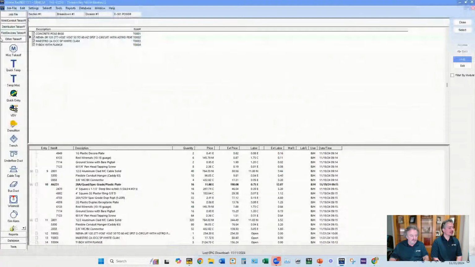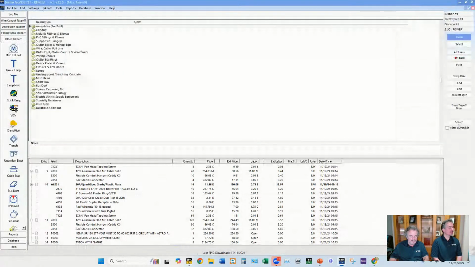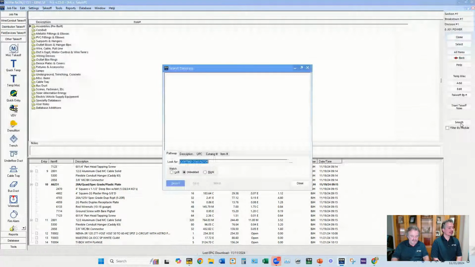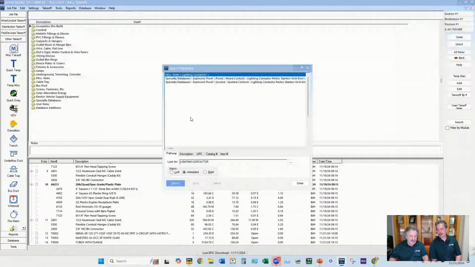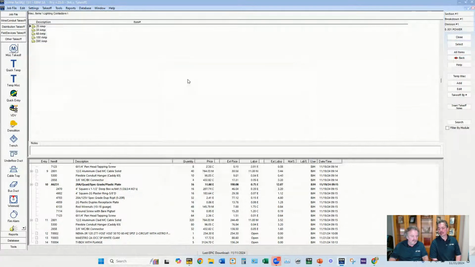So let's go to miscellaneous takeoff and let's search for lighting contactors. I've already got it typed in here. So it's got some choices here. When I go to lighting contactors, I can go to 30 amp. But right now we've only got 2-pole, 3-pole, and 4-pole. So this isn't going to work. For now, I'm going to put it in as a temporary item.